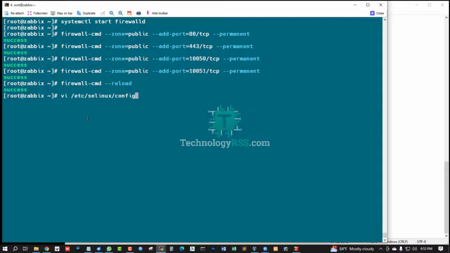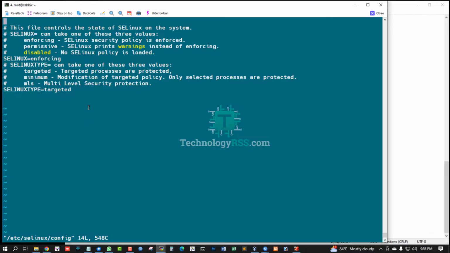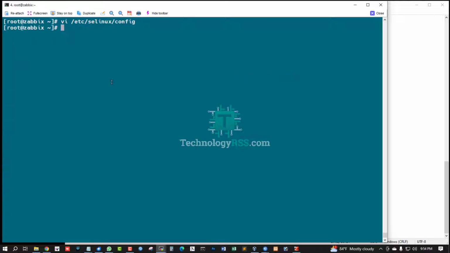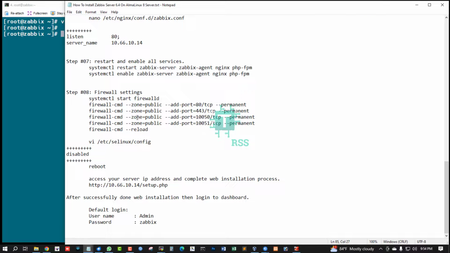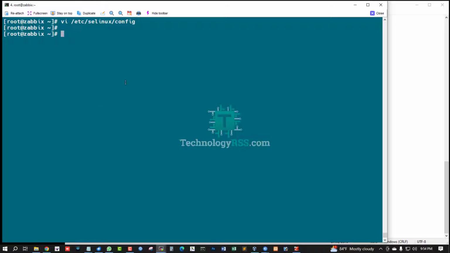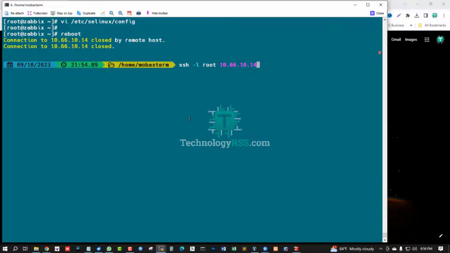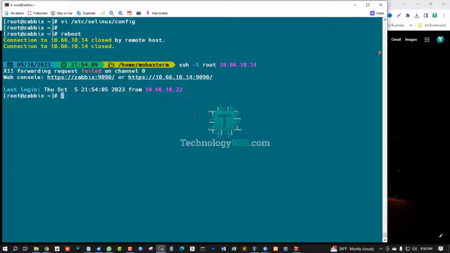And finally, open the SELinux config file, and then it must be disabled, and then save and exit, and then reboot your server. Now reboot successfully done. Now check SELinux status: disabled. Okay, fine.